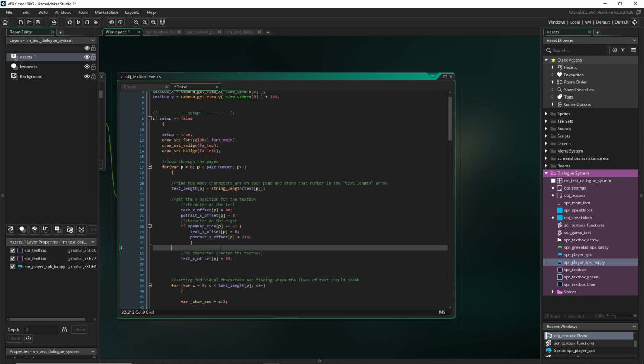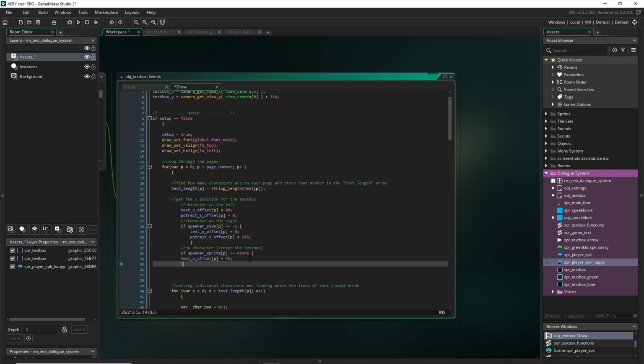Very nice. And now we want to say if there's not a speaker sprite specified, then we set it to the center X position, which we already have. We just need to check. So if speaker sprite of the page that we're on is still equal to that no one constant that we set as its default. So if we haven't specified that there's going to be a speaker, then there is none. So we're just going to use this value here to center it. Excellent. First step is done.